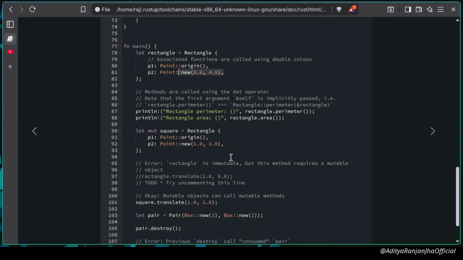Same for the area, it is again a method, and we are printing it. Nothing wrong with this. Let's read this comment. So methods are called using the dot operator, whereas associated functions are called using double colons. We have mostly used double colons most of the time, so we know how to use double colons.